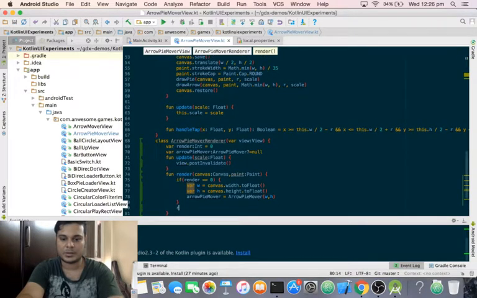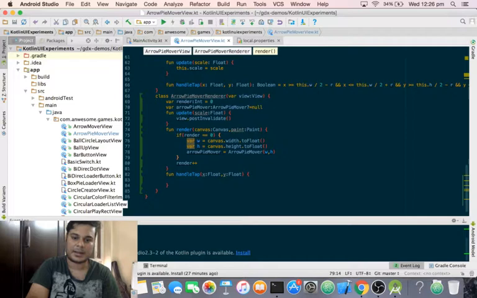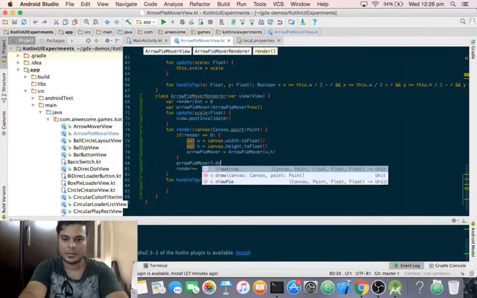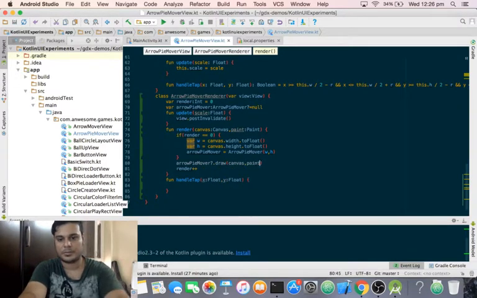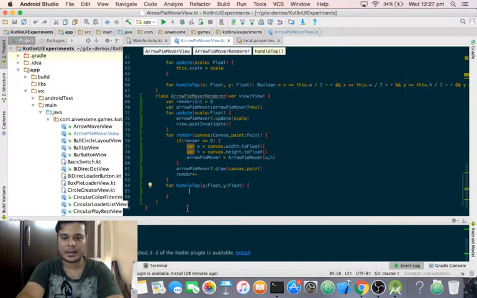Now render is equal to 0. We'll update the value of render. We'll implement it for each render cycle. Now we have declared the arrow by mover. Now we have to update it and draw it, and we have to also handle the tap. We draw canvas paint. Okay, and this thing will be arrow by mover update scale. We'll pass the scale variable to it, and now we have to check whether we are handling the tap in arrow by mover or not.